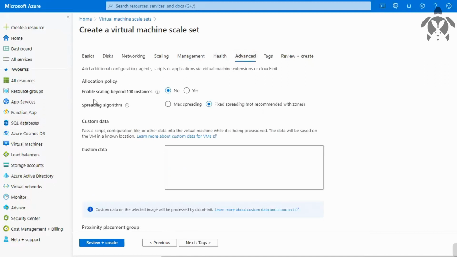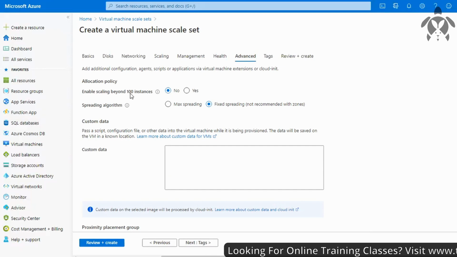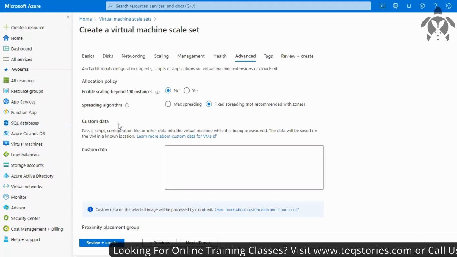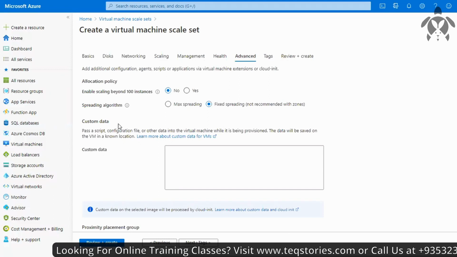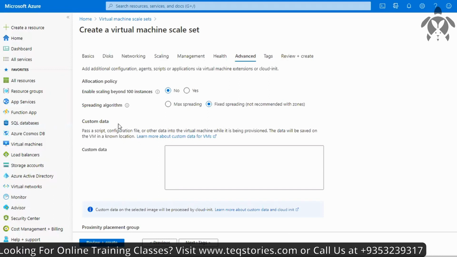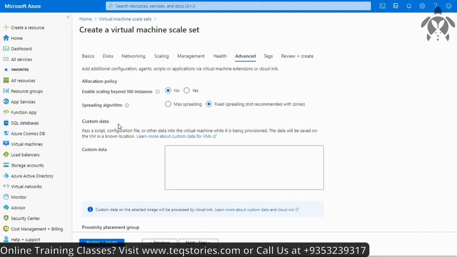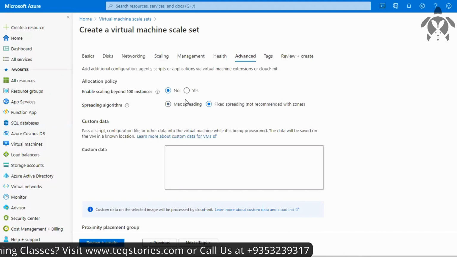Here you have something called enable scaling beyond 100 instances. If I set it to no, I'm not gonna be able to create more than 100 instances. And if I set it to yes, it can go beyond 100 instances. Okay, that is the option we have. You can scale up to 1000 virtual machines at a time. All right, and I will stick with no.